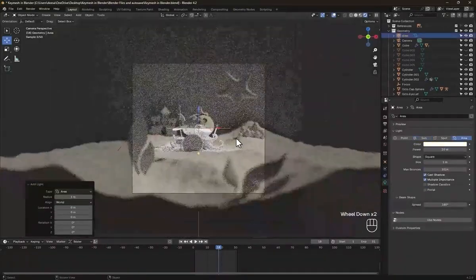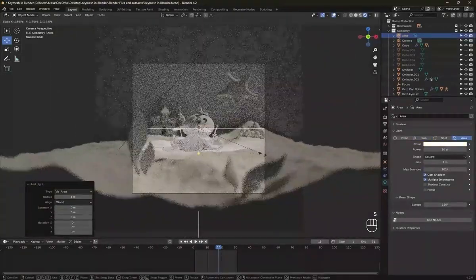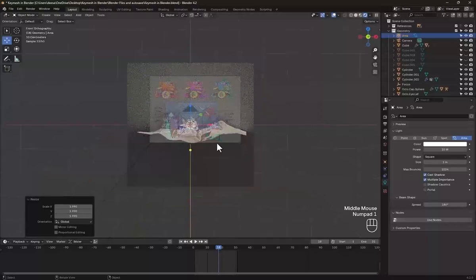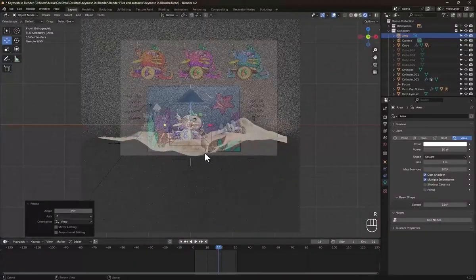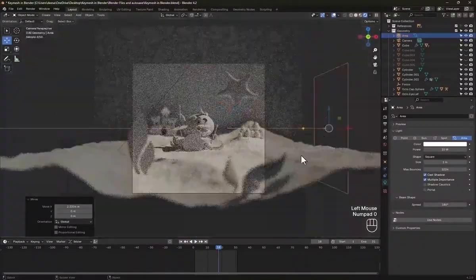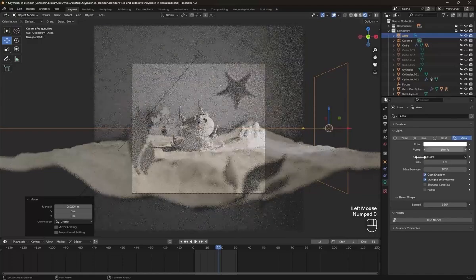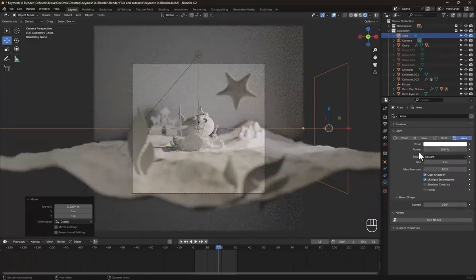A second area light to the left, with a bluish tone and power of 100.